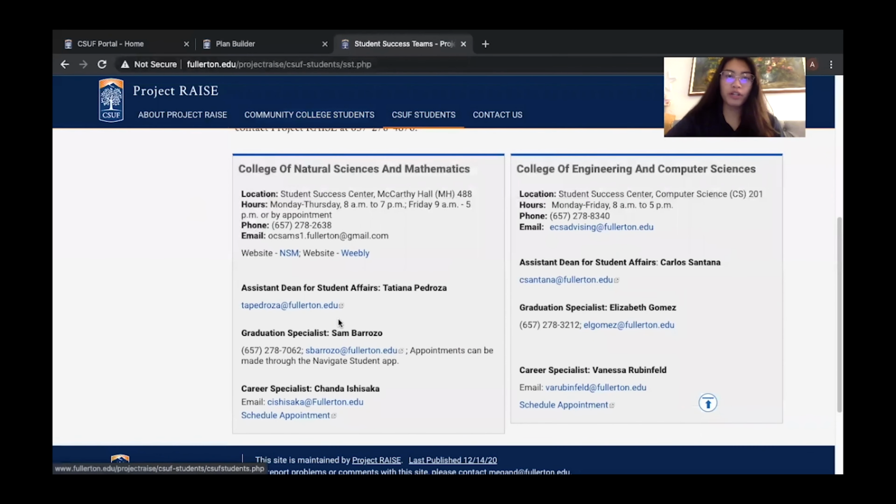So if you're part of the NSM or the Natural Science and Mathematics College, then your graduation specialist would be Sam. And if you're part of the ECS or the Engineering Computer Science, then your graduation specialist will be Elizabeth. Go ahead and call them. If their calls are not going through, then you could always email them and book an appointment with them.